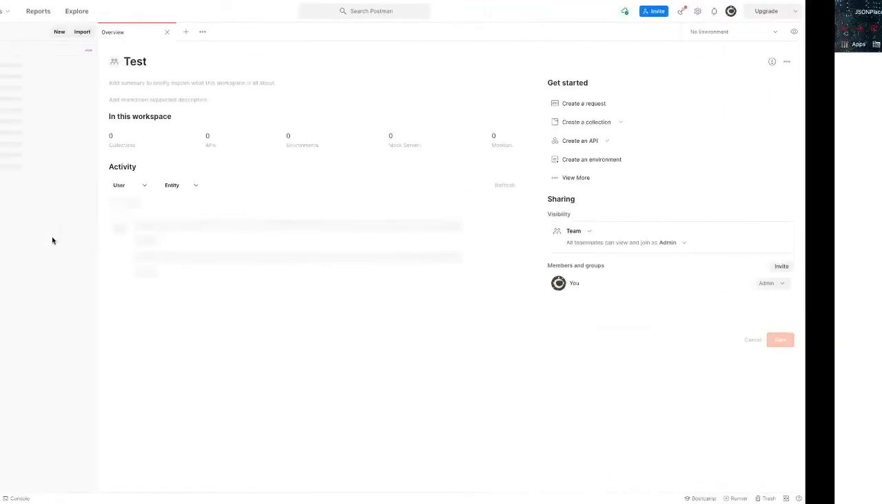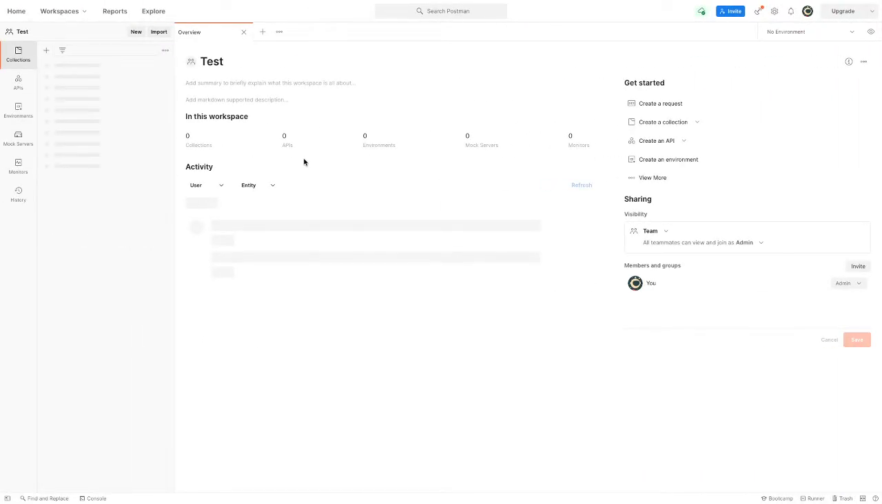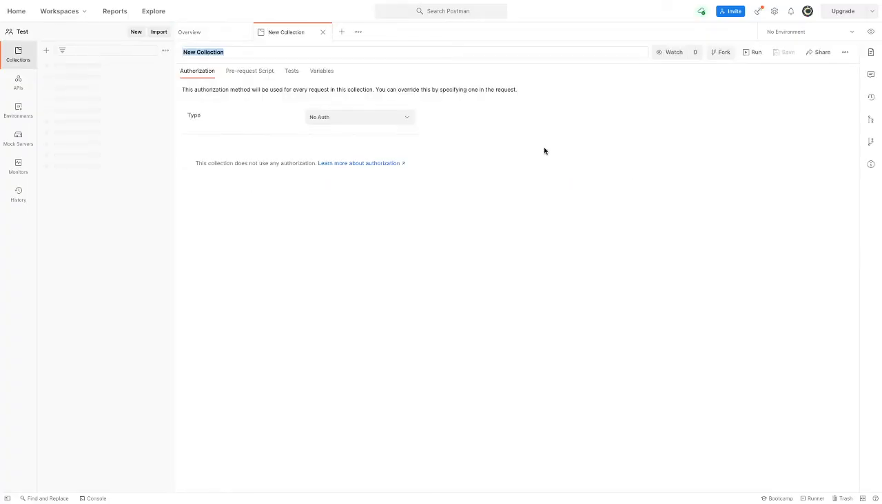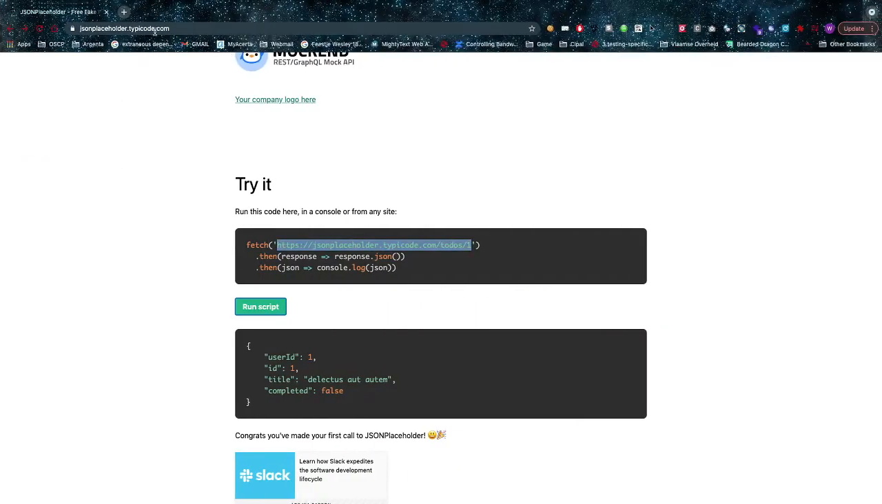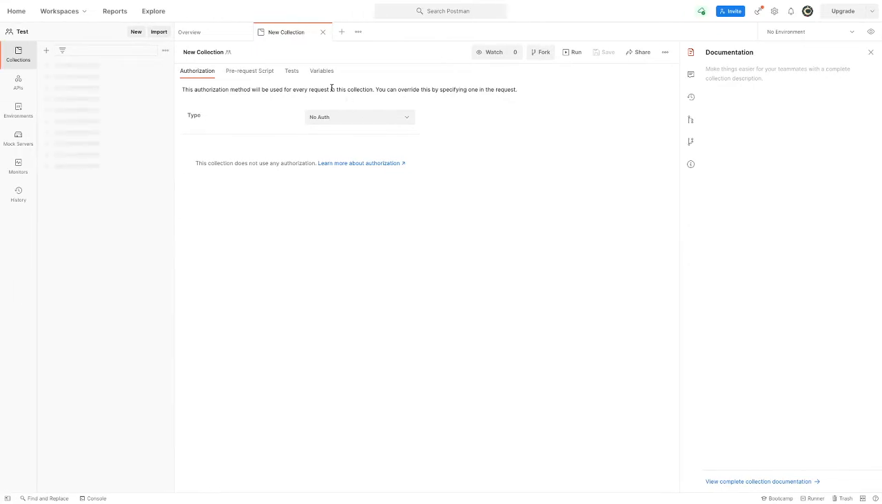Now you can create your workspace per target if you want. That way you can create a collection per feature. I like to keep my collections per target. So first things first, I'm going to create my collection, and of course this one is going to be a collection for the JSON placeholder type. So let's just rename it collection.